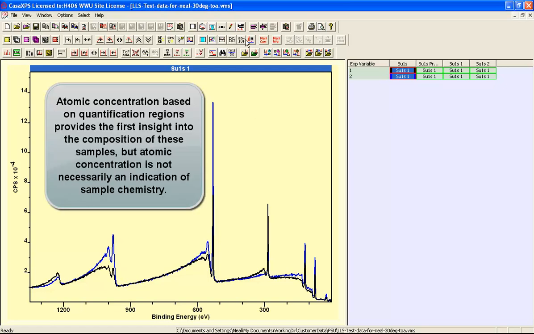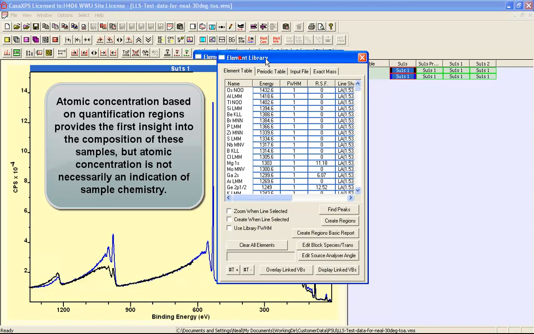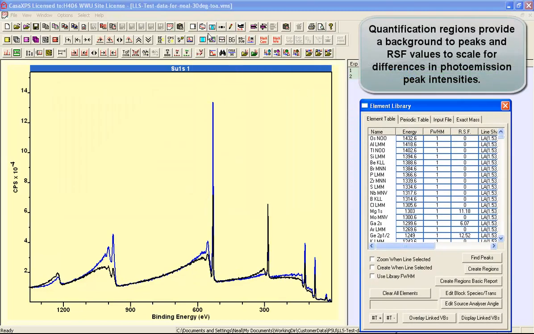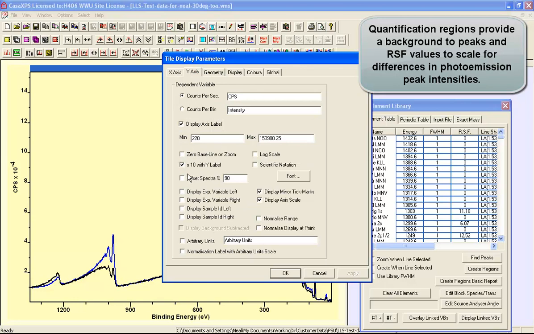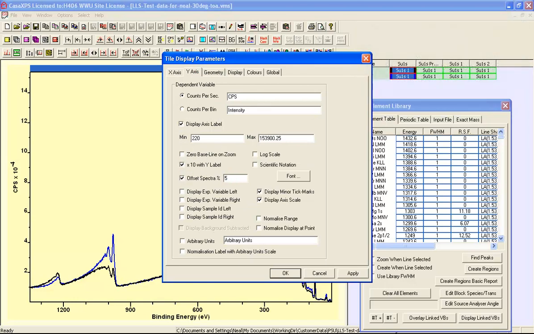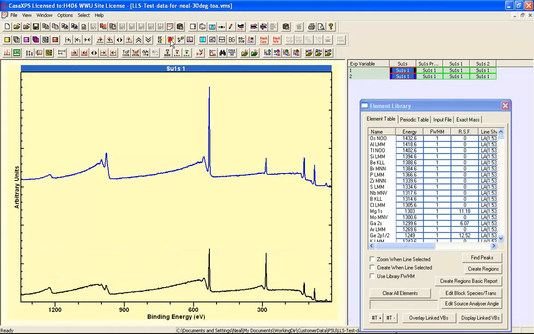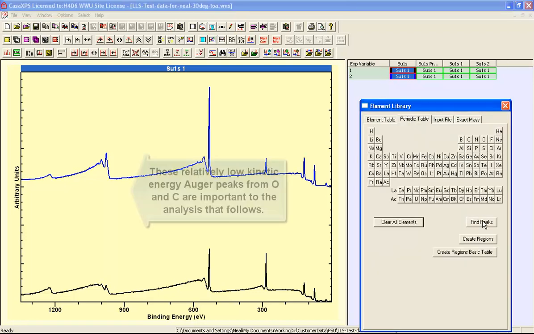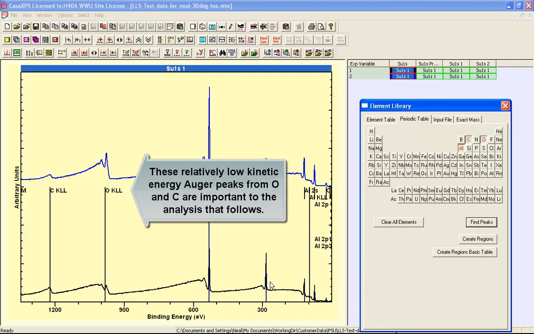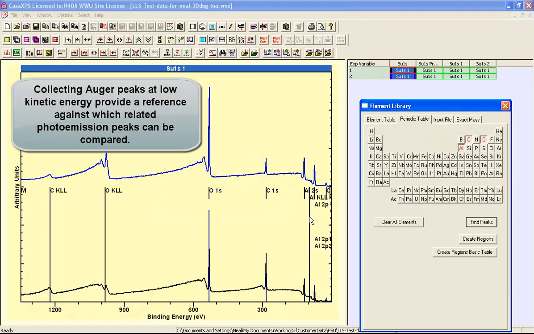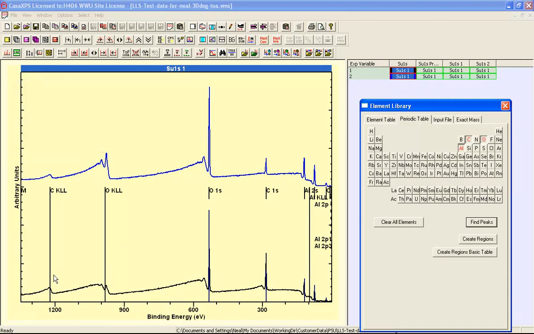To illustrate these points, we can first create quantification tables for these data. I'll also change the display mode so we offset these data, and I'll use a 50% offset in terms of the display tile so we see these two spectra stacked. And I'll also just switch to arbitrary units, and using the element library, if we say find peaks, you can see that it identifies the oxygen 1s, the carbon 1s, two aluminium peaks. There's potentially an Auger peak between them, and we have Auger peaks here for oxygen and carbon.